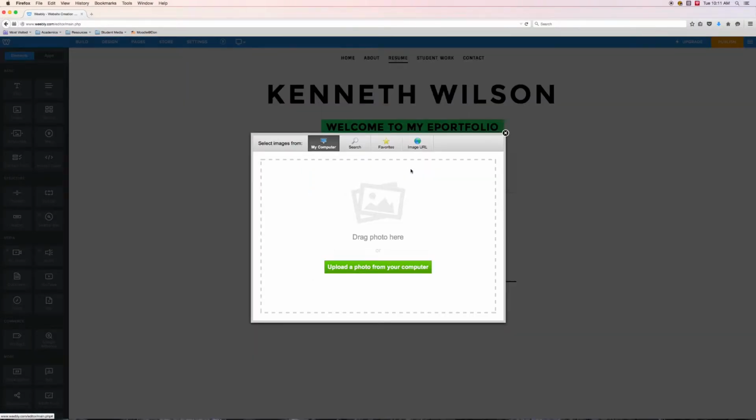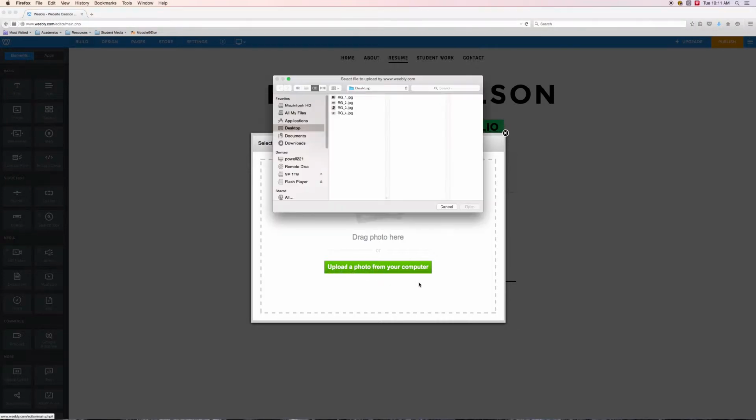I'm going to click on it and it opens up this window, and this is where I can go find the image that I want to use. I can have it off of my computer. I can have an image URL. If I've already uploaded into my media library and I favorited them, that's there. Or I could search my media library. I haven't added anything yet, so I've got nothing really to search for. So I'm going to click on upload a photo from your computer.